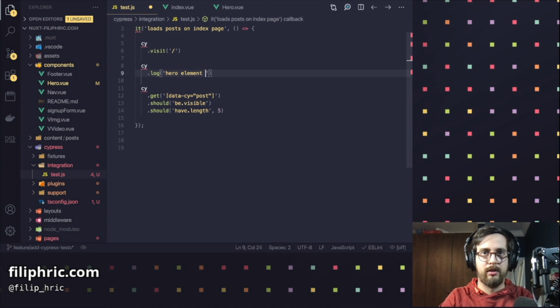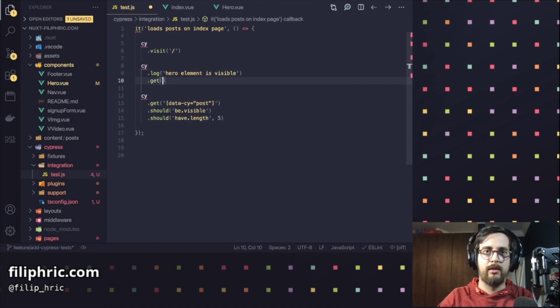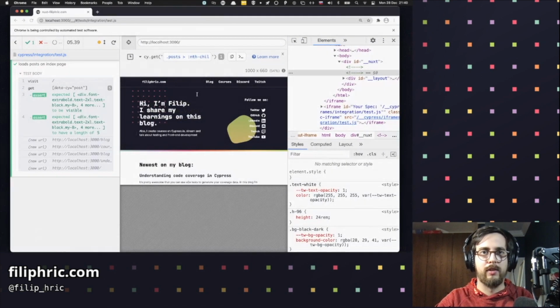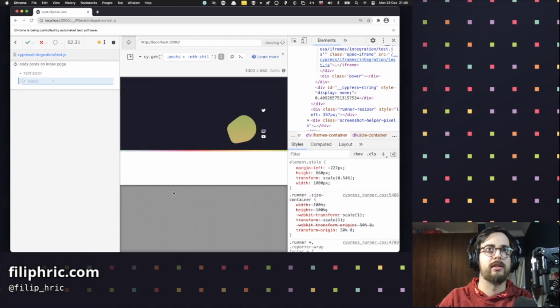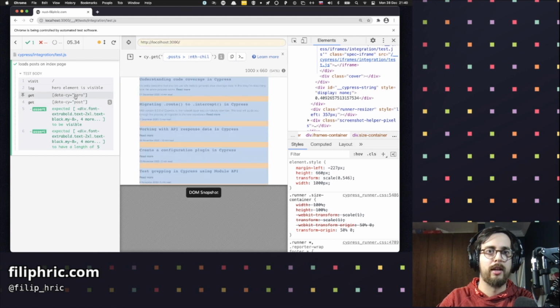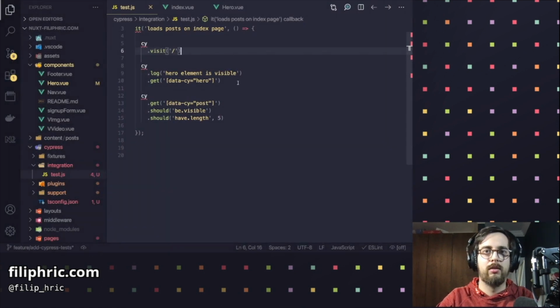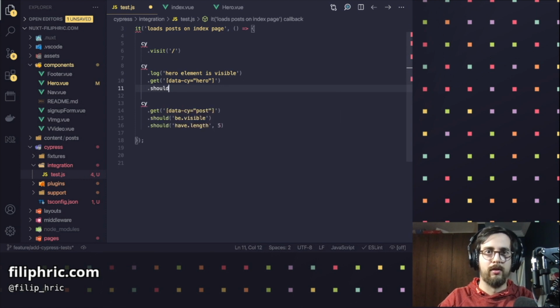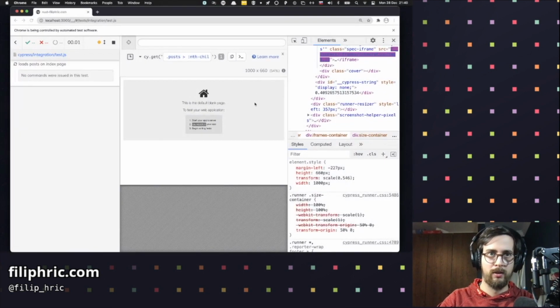Hero element is visible. So I'm going to get my hero element data-cy, and I named it hero. So let's save this, run my test, see what happens. Okay, got it. I obviously need to add some assertions, so let's make sure that it is visible. That should be enough. We just want to make sure it's visible.